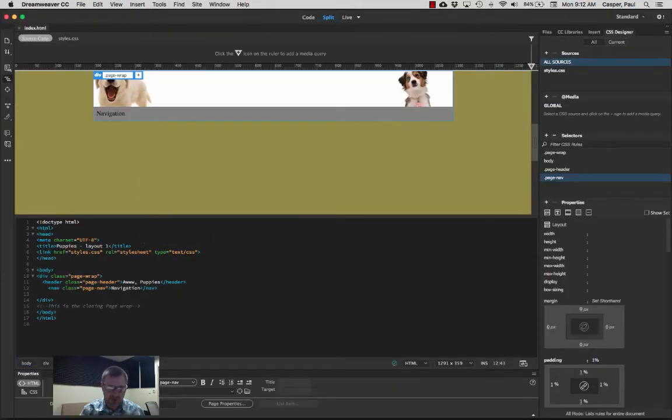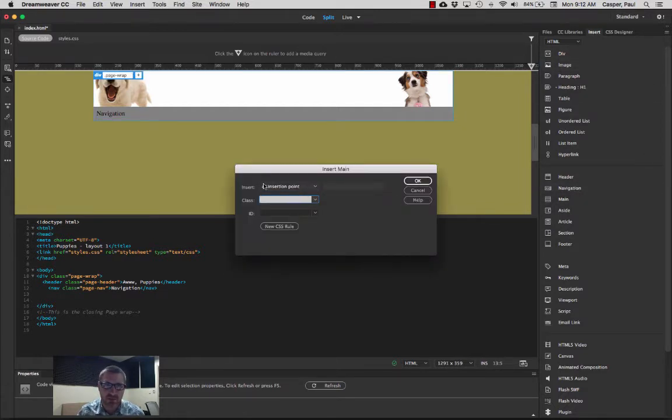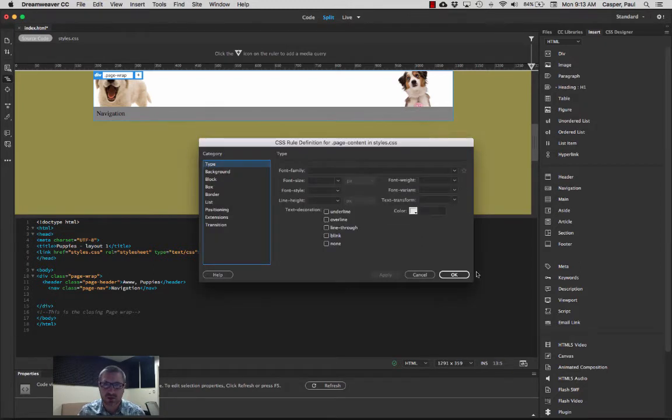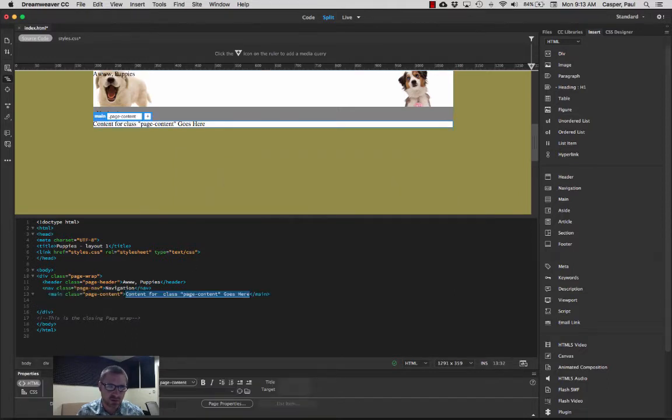Alright, so after the nav, I'm going to insert another element. This element is going to be the main, because it's the main content of my site. Add insertion point. I don't have any styles yet, so I'll create a new CSS rule, .page content, in my style sheet. Click OK. Click OK, get out of this box. Click OK again to insert it into the code. Got some placeholder text there.